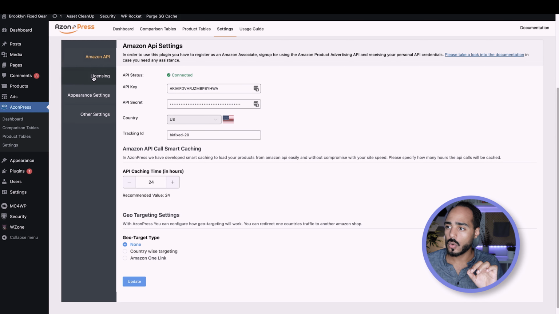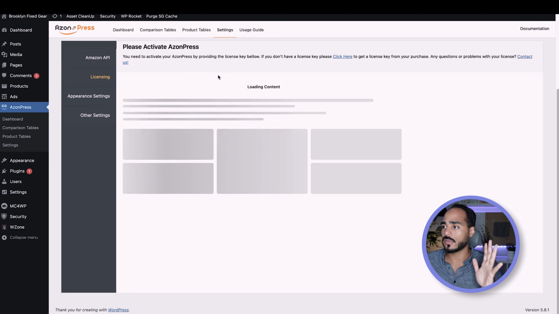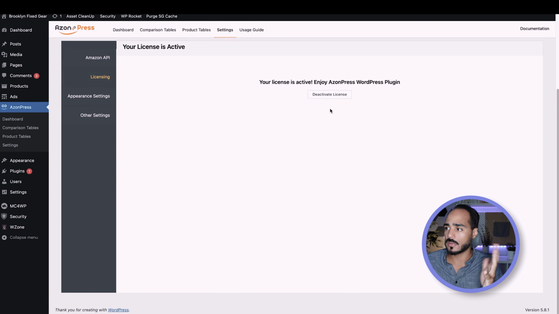So now we have a couple more things to do. Licensing, we don't have to mess with that very much because it's just this. It's if you want to use this on a different website, you'd have to deactivate this license on this installation and then go to your new website and then activate it there. That way you don't have to buy an entirely new license.